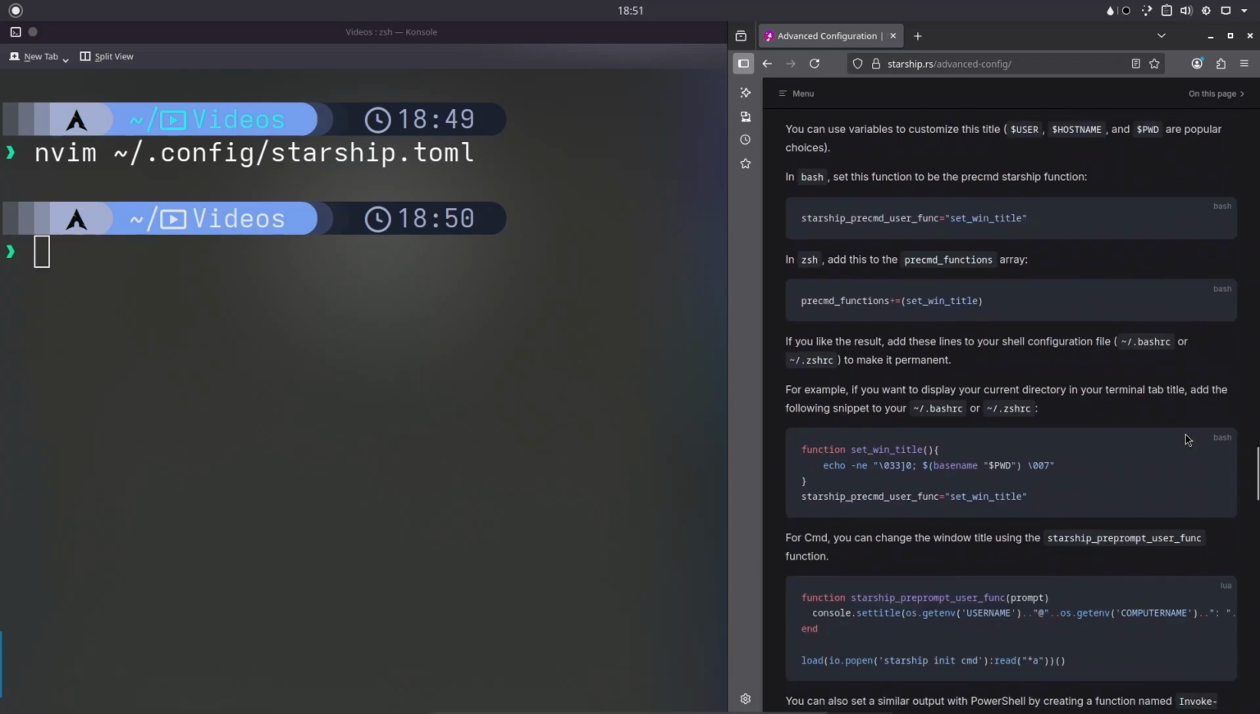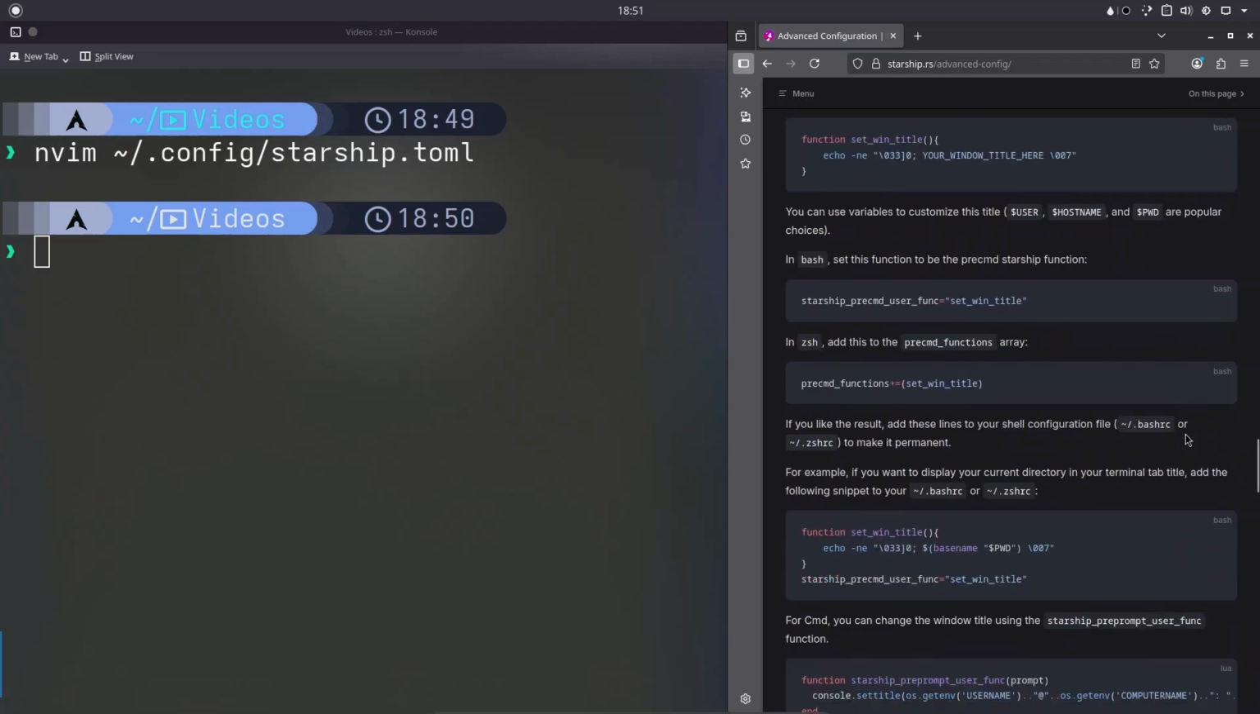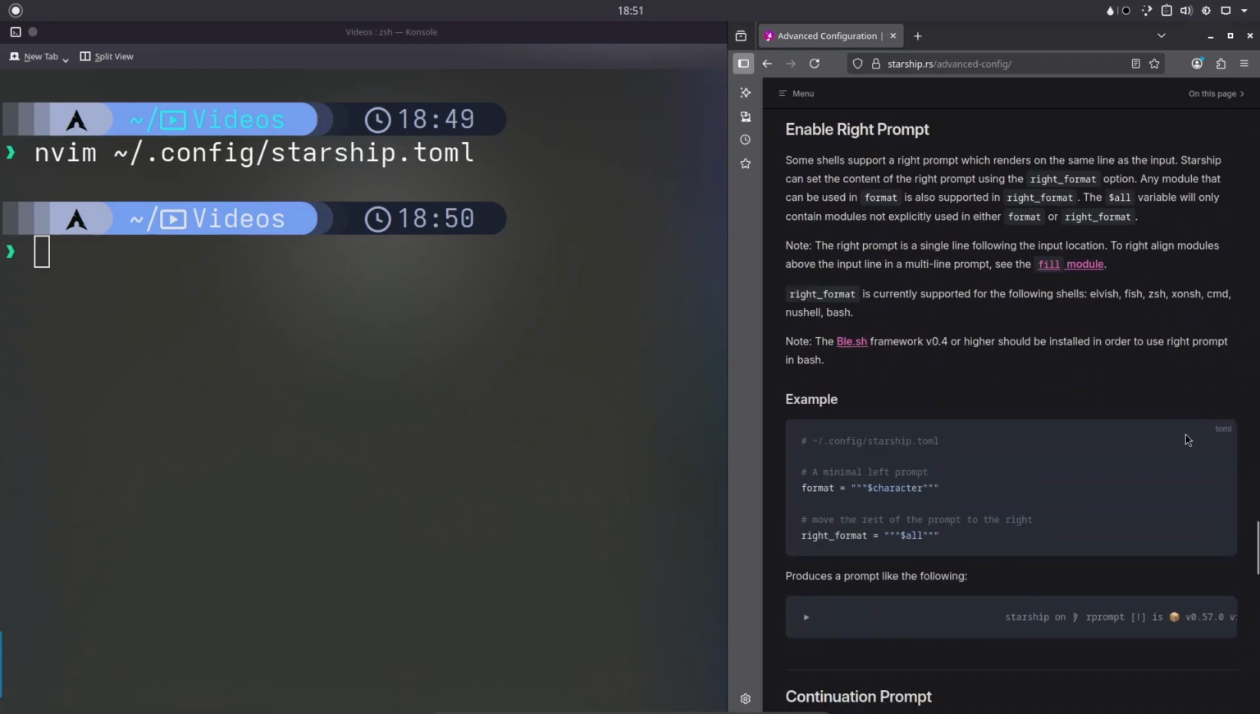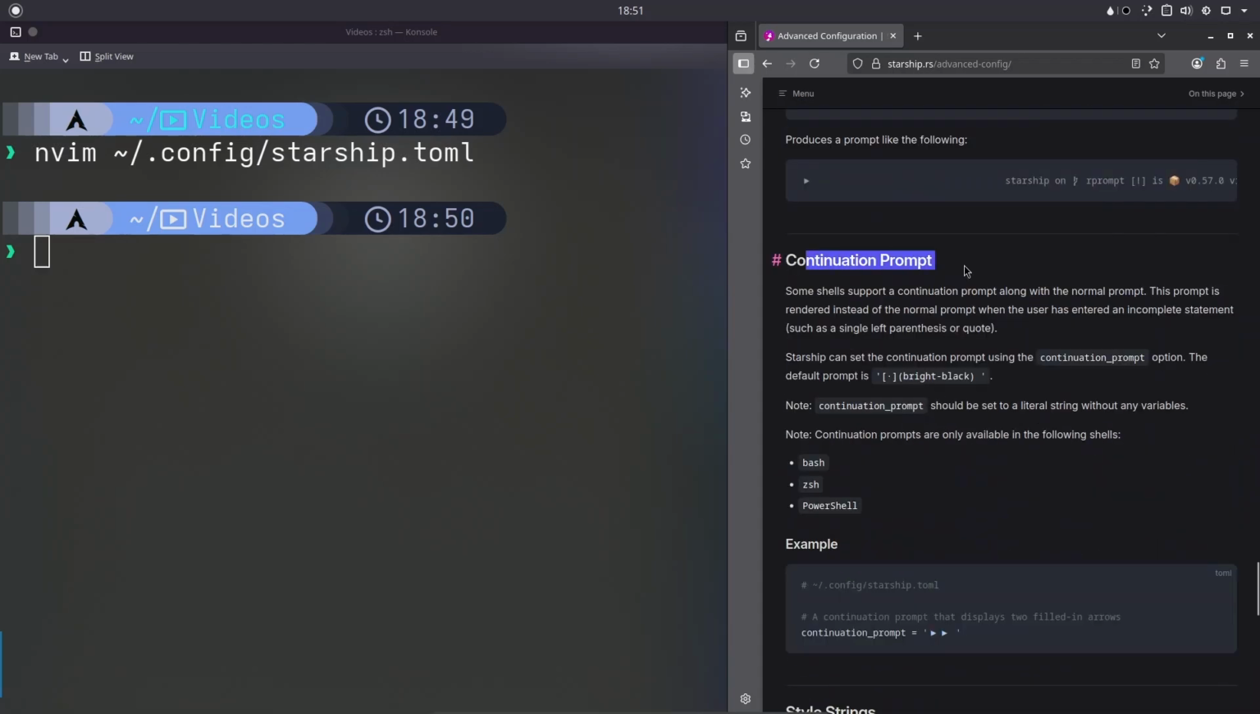Custom window. Change window title. I don't want this. Right from format dash character. Move the text of all the prompt to the right, so you can just have a right one. That's not the issue. Continuation prompt. Some shells support a continuation prompt along with the normal prompt. This prompt is rendered when the user has entered an incomplete statement, such as a single left parenthesis or quote. Starship can set the continuation prompt using the continuation prompt option. The default prompt is.